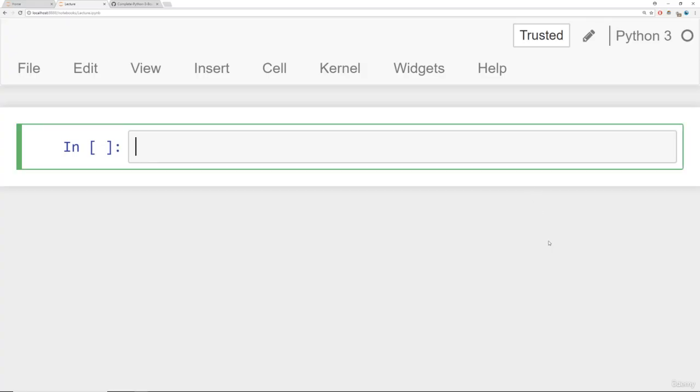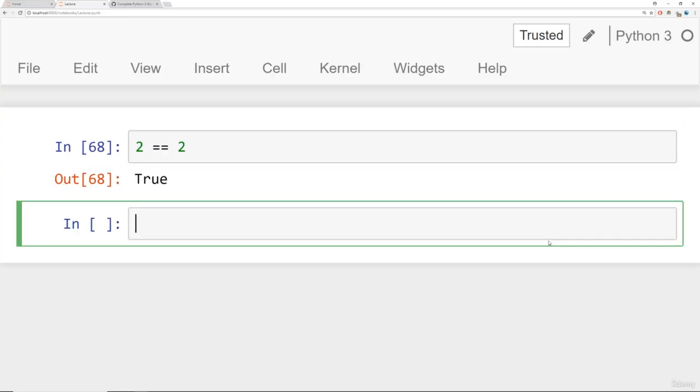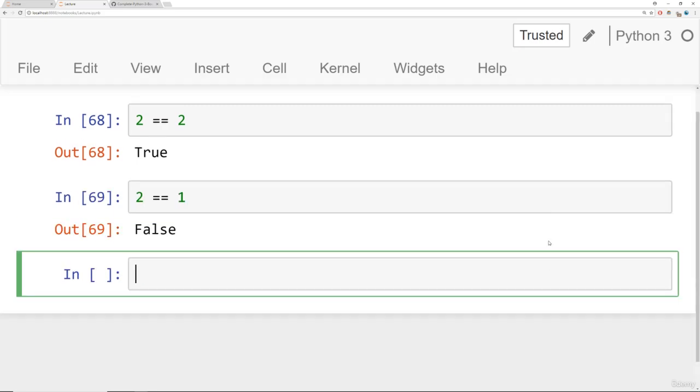Often you're going to want to check for equality. To do that, it's just double equal signs. So 2 equals 2. Run that, and that's true. If we check it on something else, for example, is 2 equal to 1, we get back false. And the reason we have 2 equal signs is because we don't want to use a single equal sign, otherwise Python's going to think you're trying to assign a variable there.